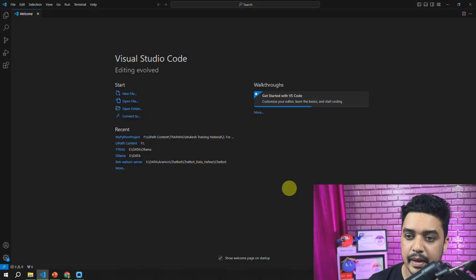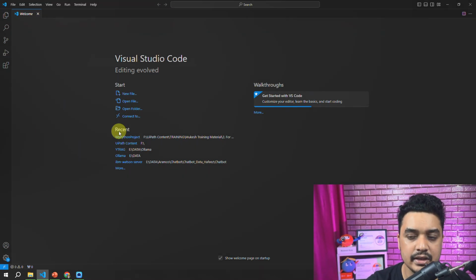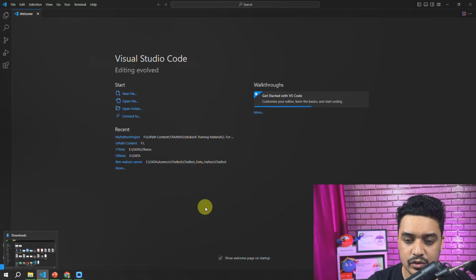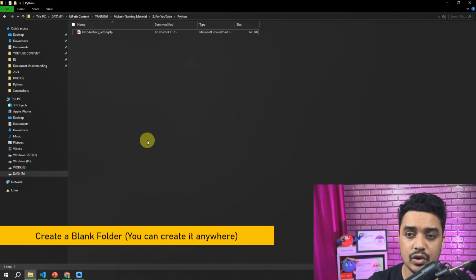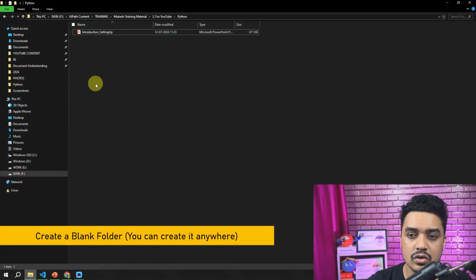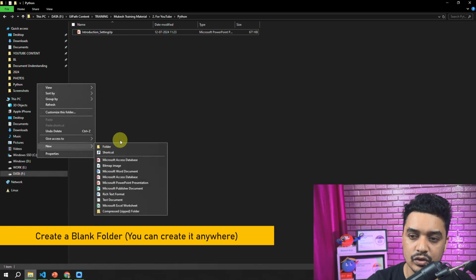Okay, so I am back to my machine, and you can see that I have opened my Visual Studio Code, right? So this is the IDE which I have chosen to write my code. To get started with the IDE, first of all, you need to go back to your folder. Now into your folder structure, just go and create a new folder, right?